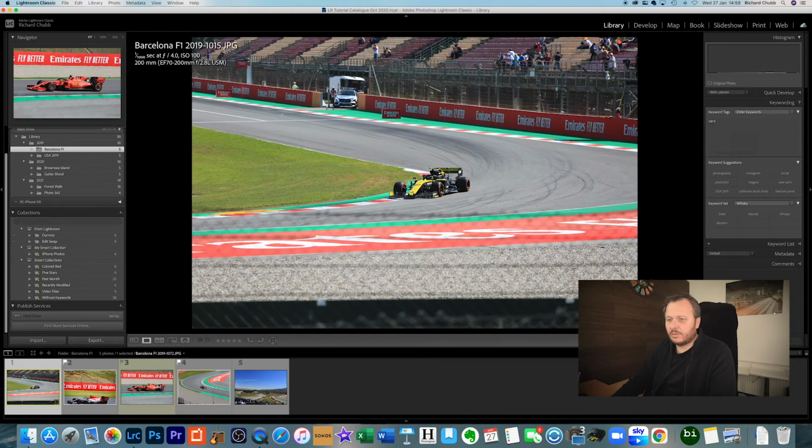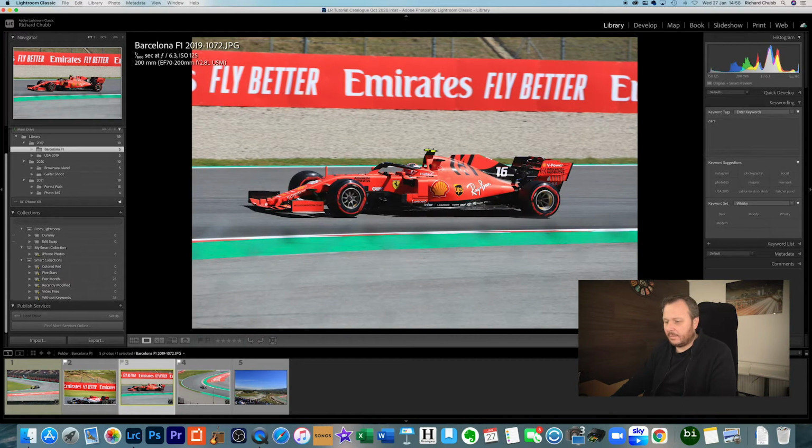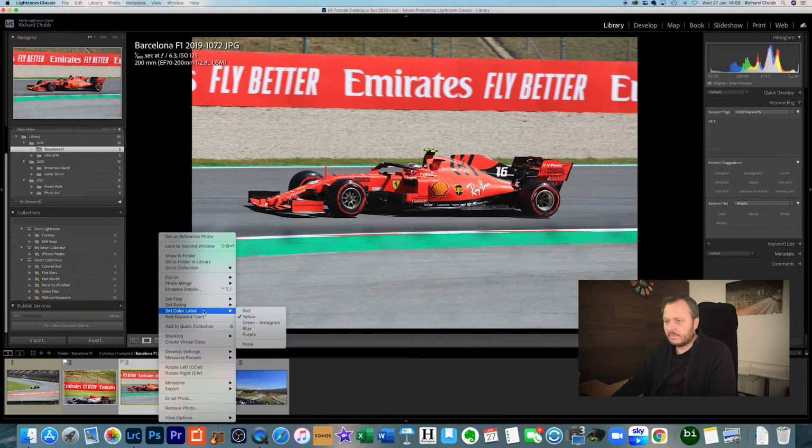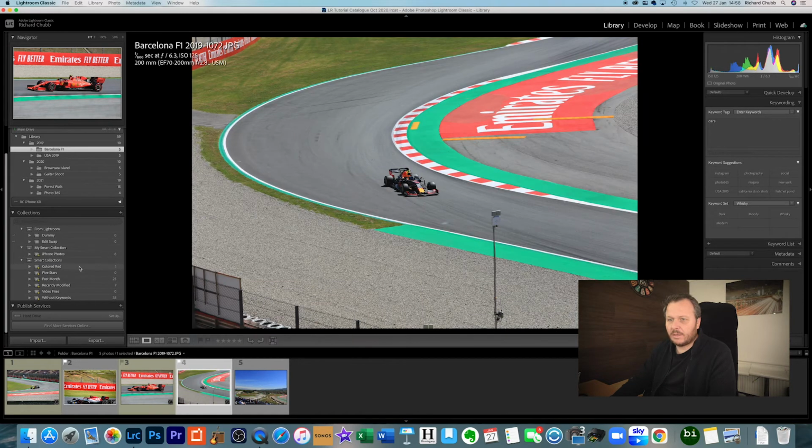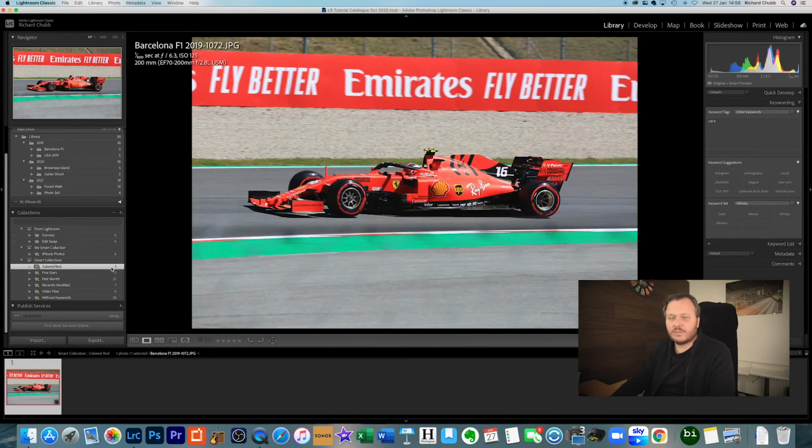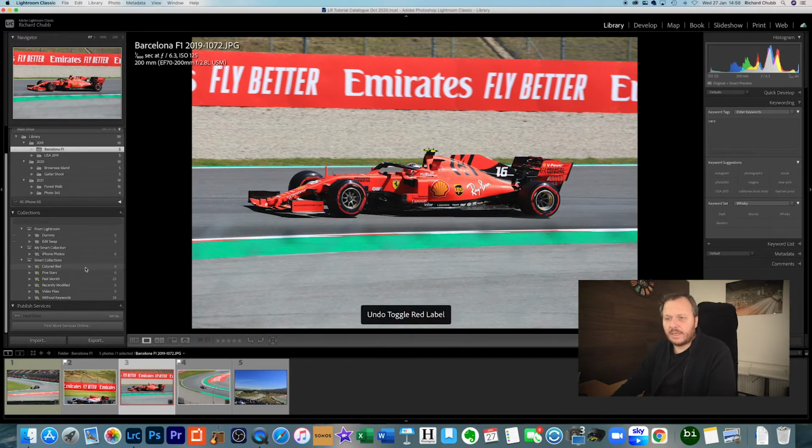If I was to make a picture red, you will see that there is now one picture in the coloured red folder. So that's a great way for organising your pictures. We will come back to that.